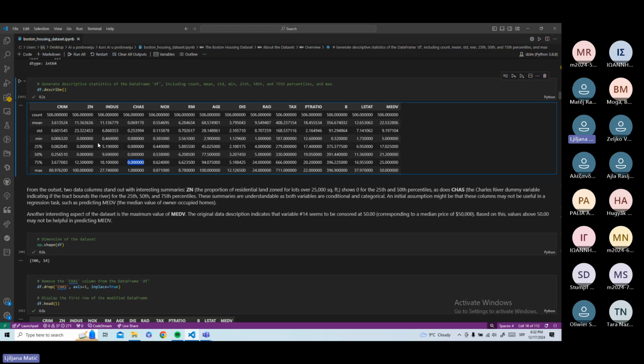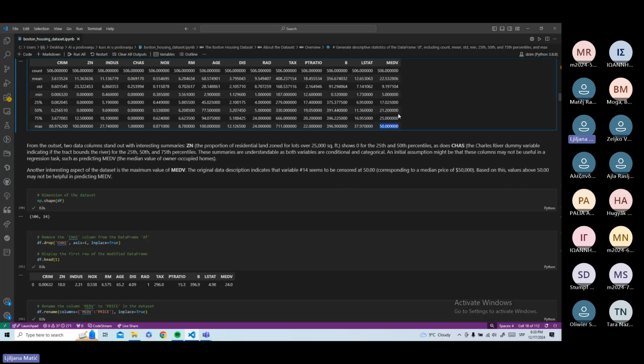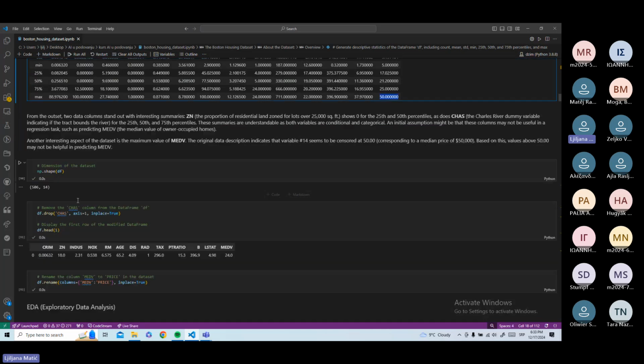And also, we saw for the median value, this here, the value 15, and that's our maximum value. So any value above this value may not be helpful for predicting this price. And we will see this through the examples.